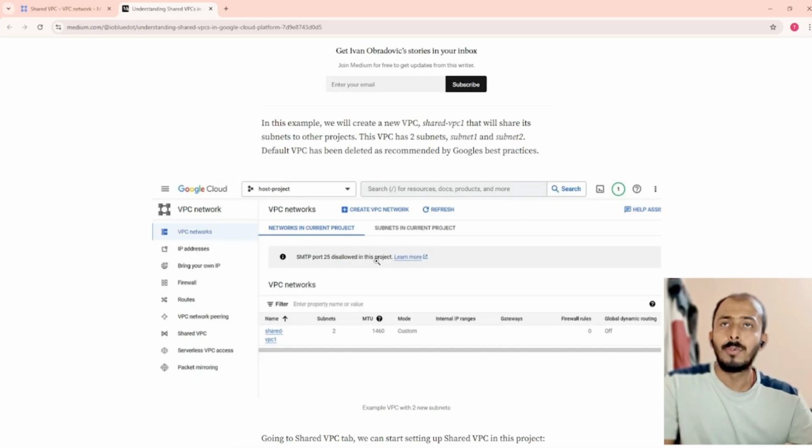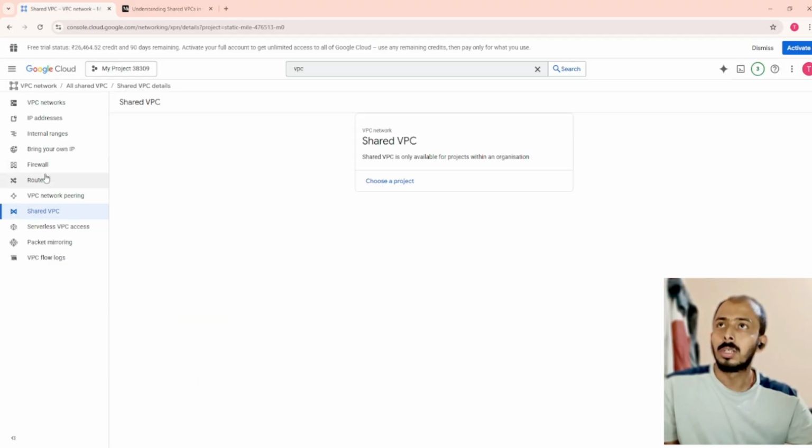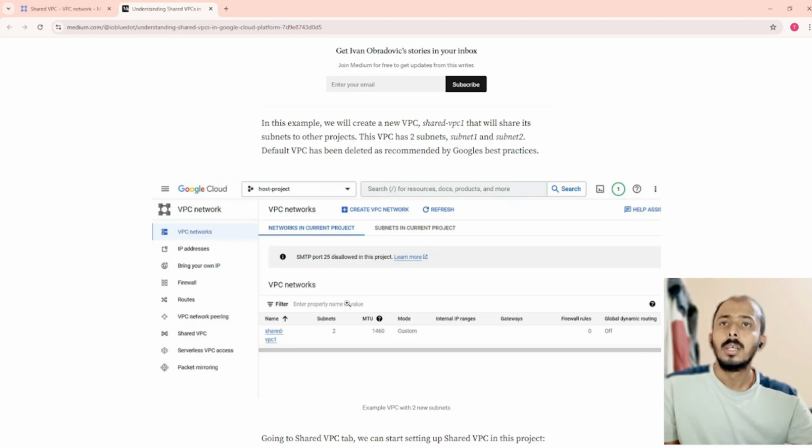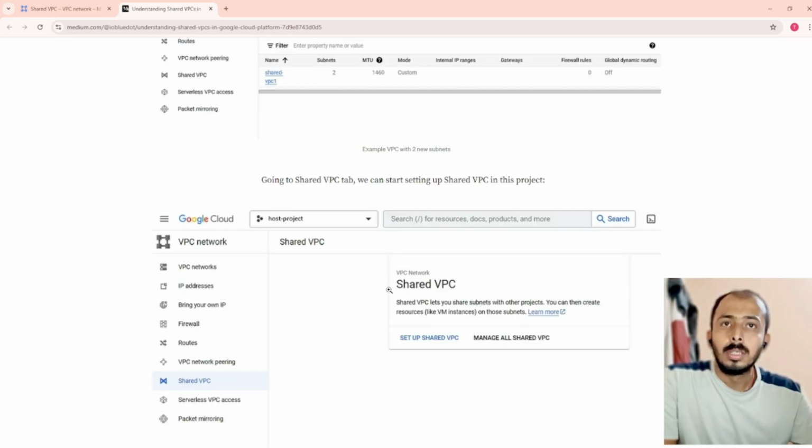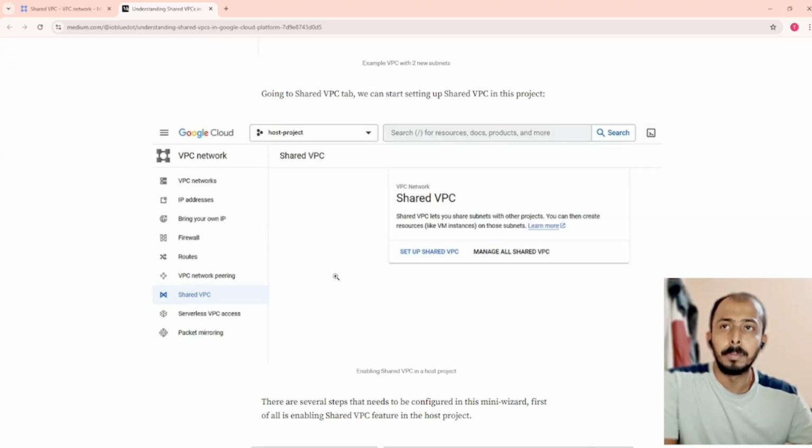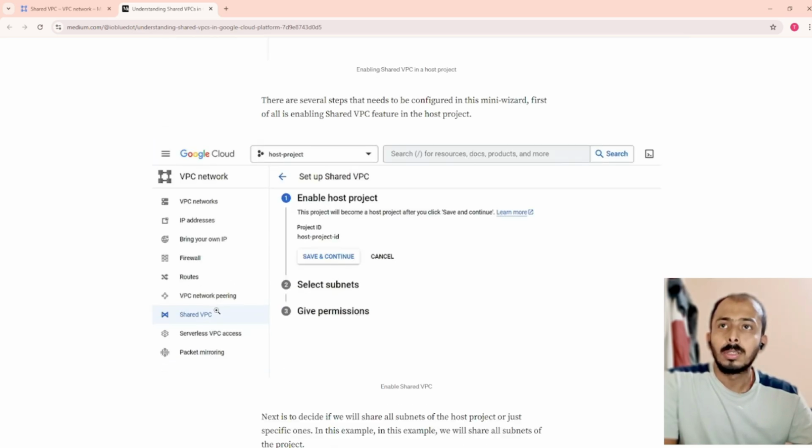So what you have to do first, same thing, you have to click on the VPC network tab. This is the tab I was talking about, and you need to click on Shared VPC. Okay, so here it is the same. So, Shared VPC. As you can see, this is the host project. They have created one project called host project, where they are trying to set up a Shared VPC. When you click on Shared VPC, it gives you an option like this: enable host project.